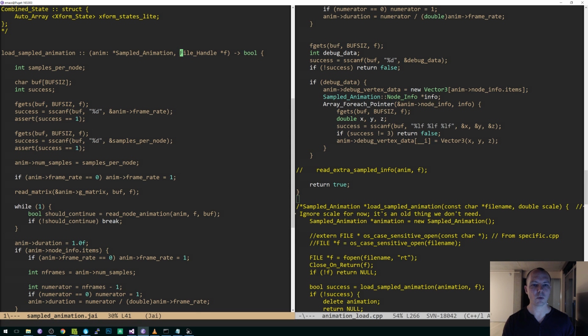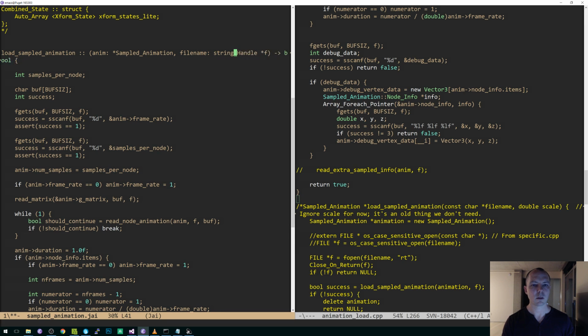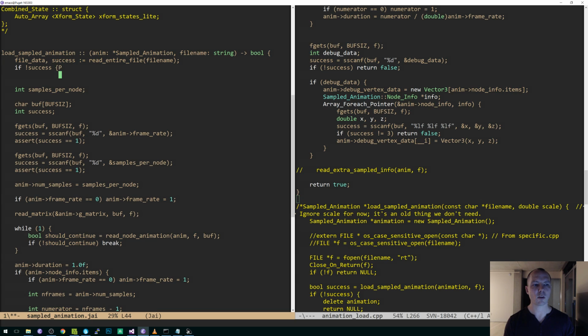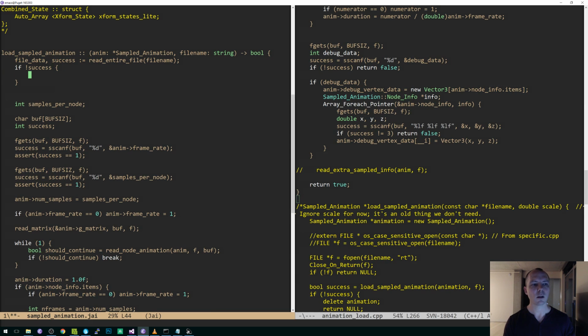And we'll take a name. And we'll say OS or data, file data, just in case there's another data. Success is read entire file of file name. If no success, log, what did we end up doing for log?